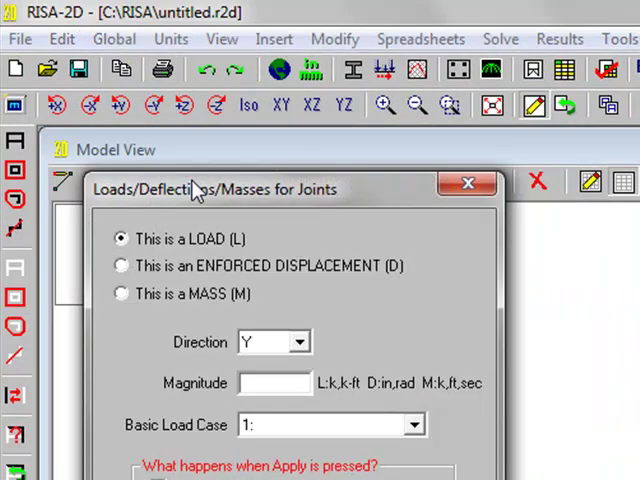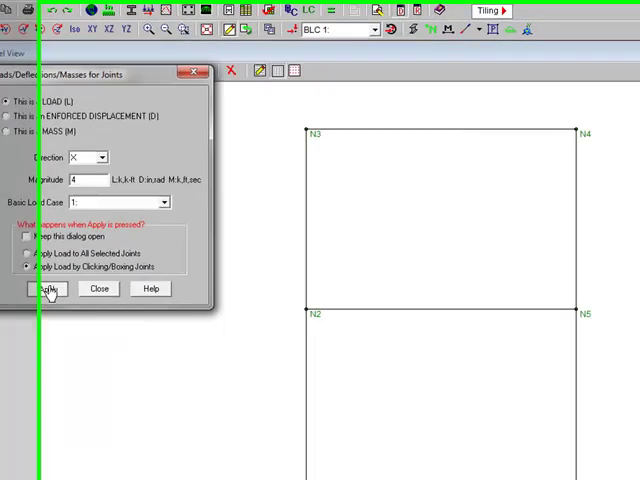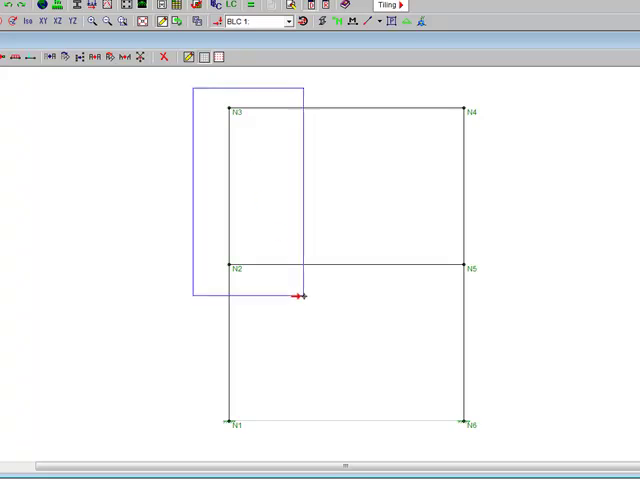Now let's put the loads on there. It's a load in the X direction, and the magnitude is 4 kip. Notice the units are here off to the side if you're not sure what units you're using. Now one thing you need to note, this is going into basic load case 1. So I'm going to go ahead and apply that. And again, you can draw a box there. So I've got the two 4 kip loads.